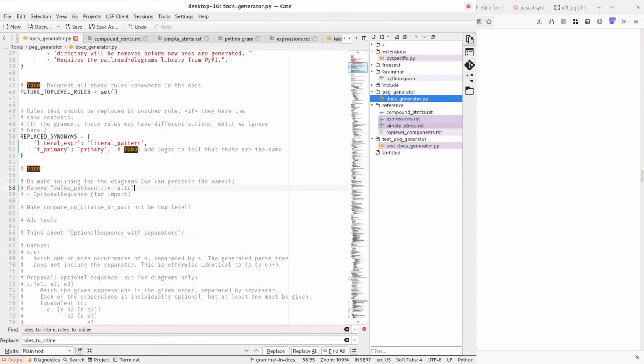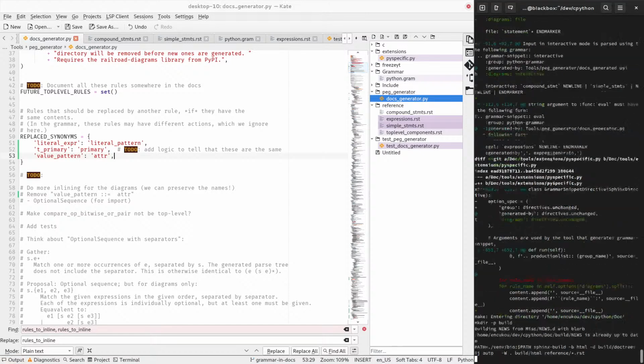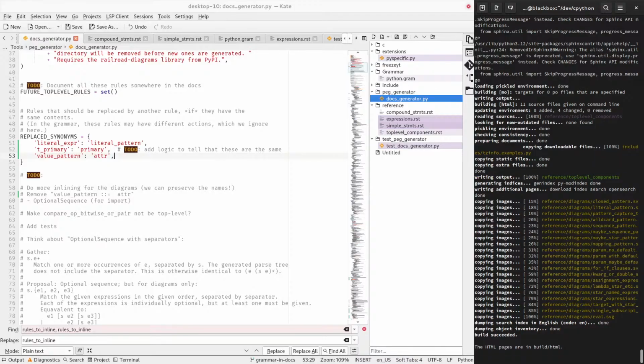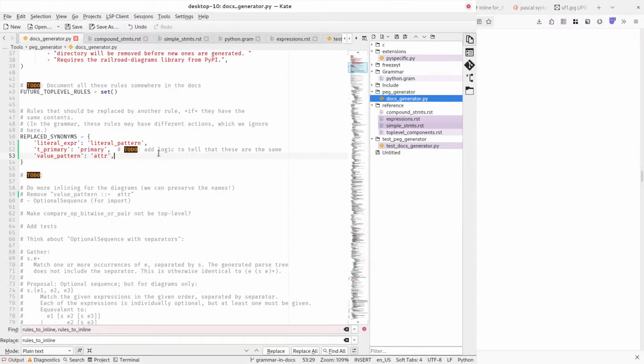Let me add this in here. So we want, instead of value pattern, we want to say adder. But I don't think the logic for synonyms will catch this, because one is just a reference for the other. Oh. So there's a small to do here.